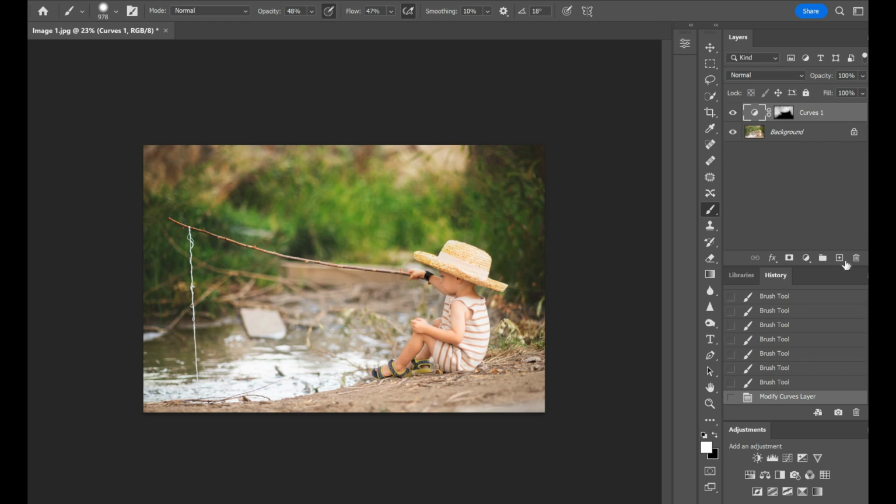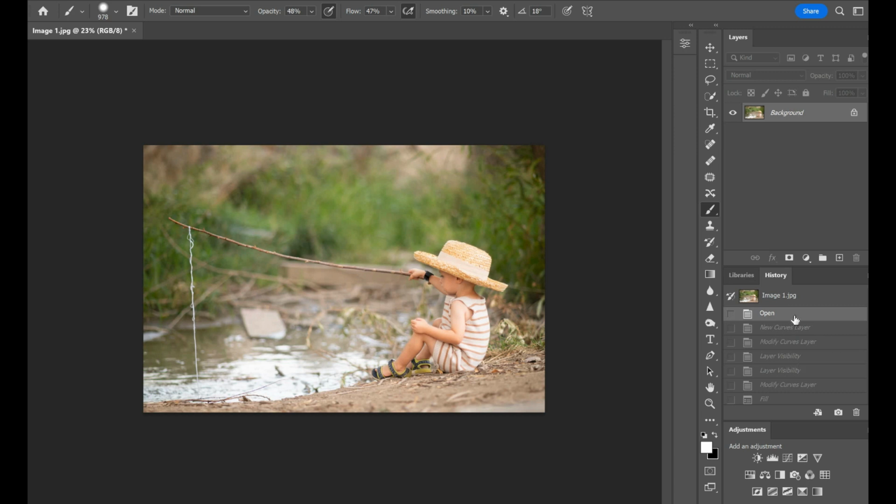Okay, now I'm going to delete that. I'm going to go back to the beginning. So that's why I like to use the history tab a lot, because you can just scroll up to where you started. Now I'm going to show you how to do dodge and burn.